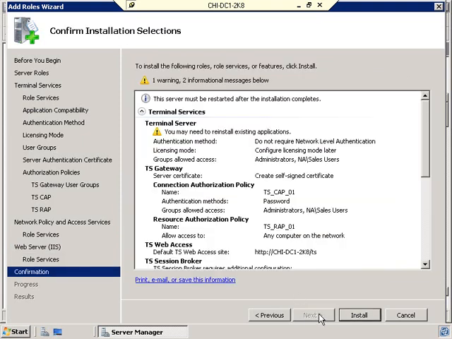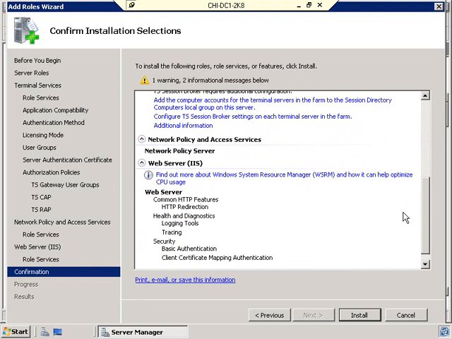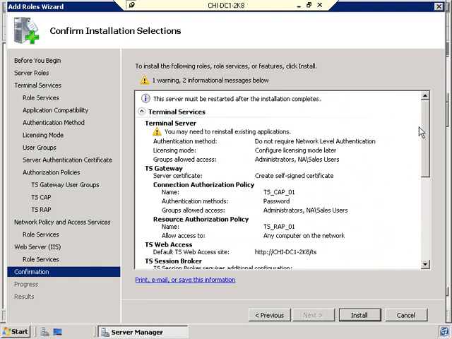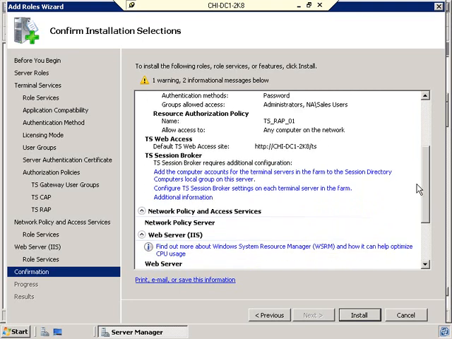Here I get my confirmation screen where you'll see that there is an awful lot that we're doing here. But I want to point out a couple things. One, here's the little warning that I might need to reinstall any existing applications. No big deal there. We knew that that was the case, and I have not installed the application yet. If I go down here, you'll notice under the session broker, it talks about additional configuration that's going to happen.